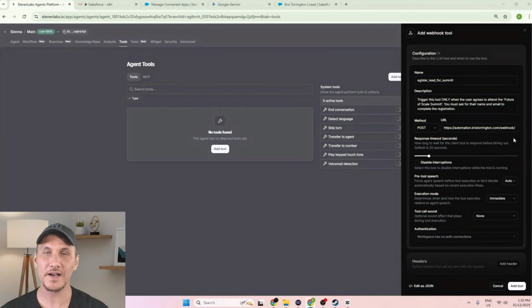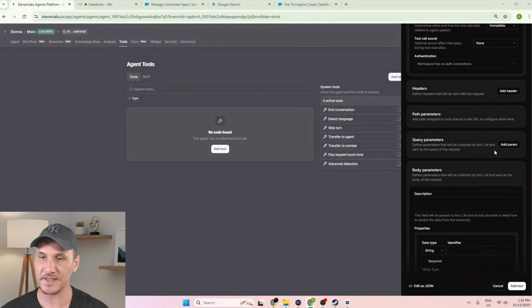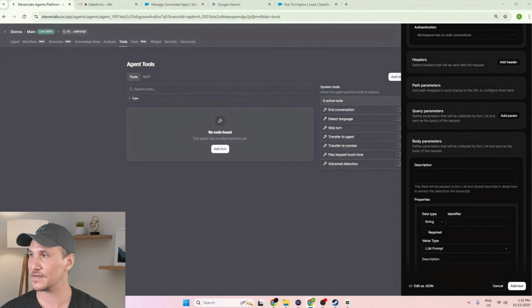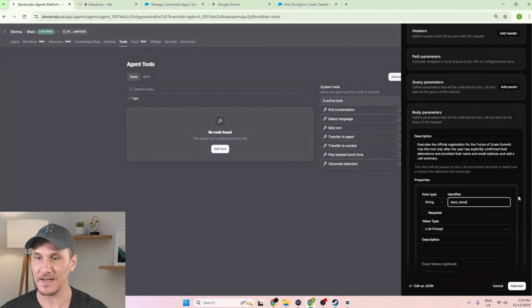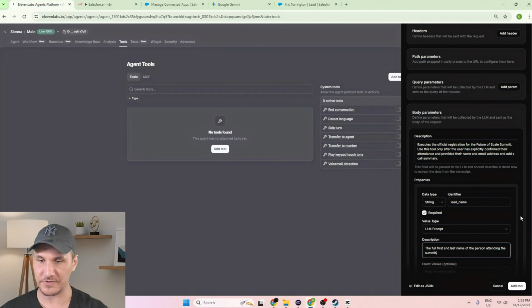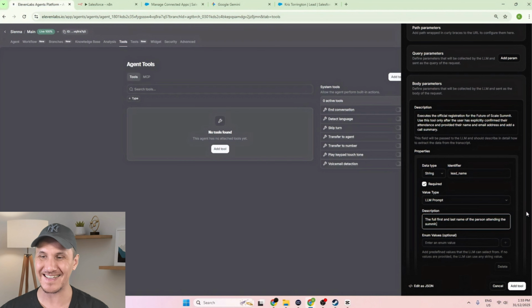Now that we've created our n8n workflow, we can scroll down to the bottom and go to our body parameters. So for the description, I'm just going to write, executes the official registration for the Future of Scale Summit. Use this tool only after the user has explicitly confirmed their attendance and provide their name and email address and add a call summary. So our first identifier that we want to add is the lead name. We're going to make this required. And for the description, I'm going to write the full first and last name of the person attending the summit.